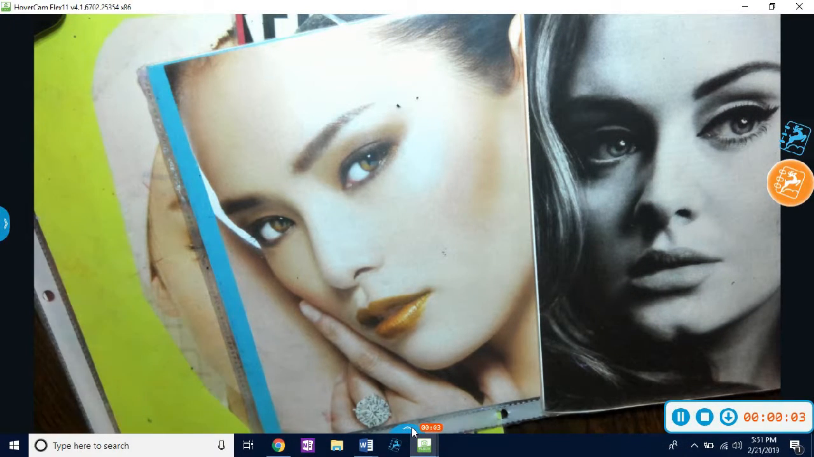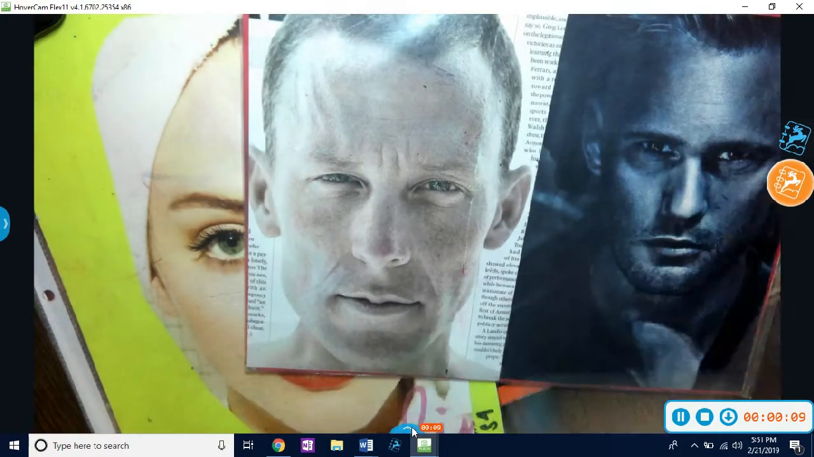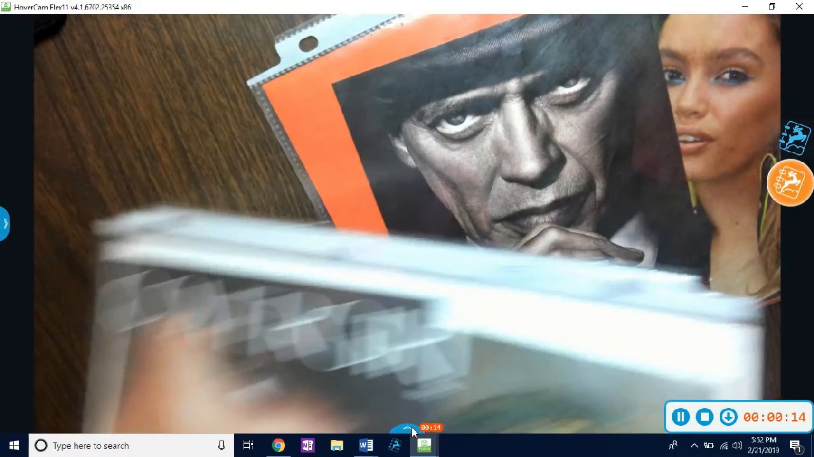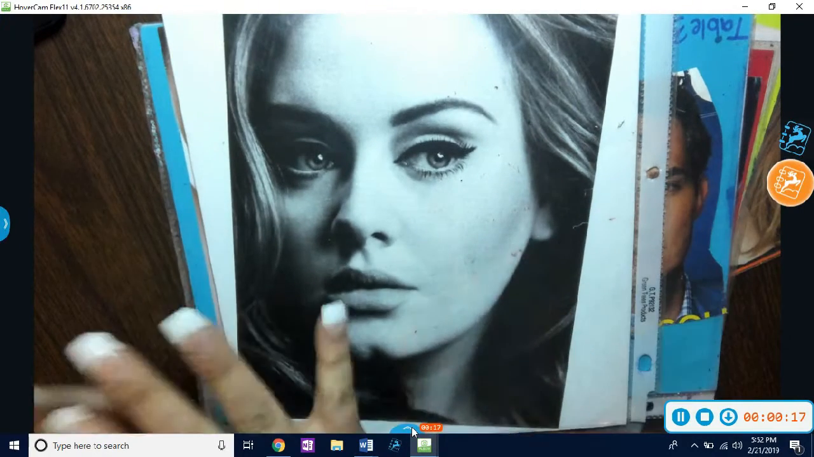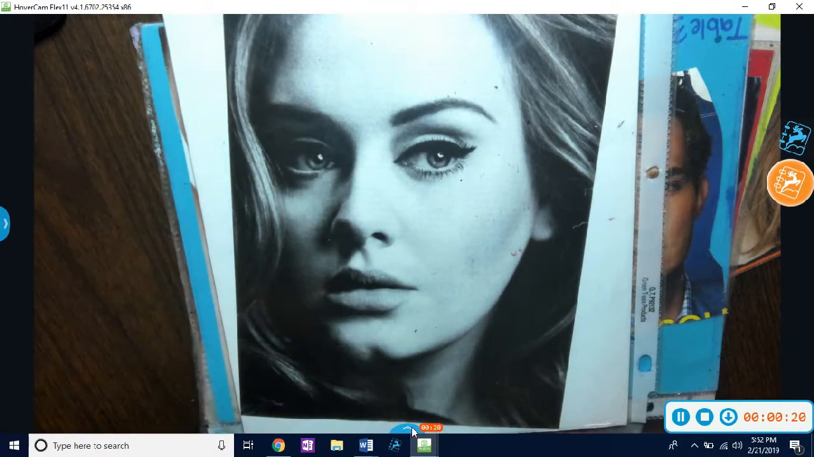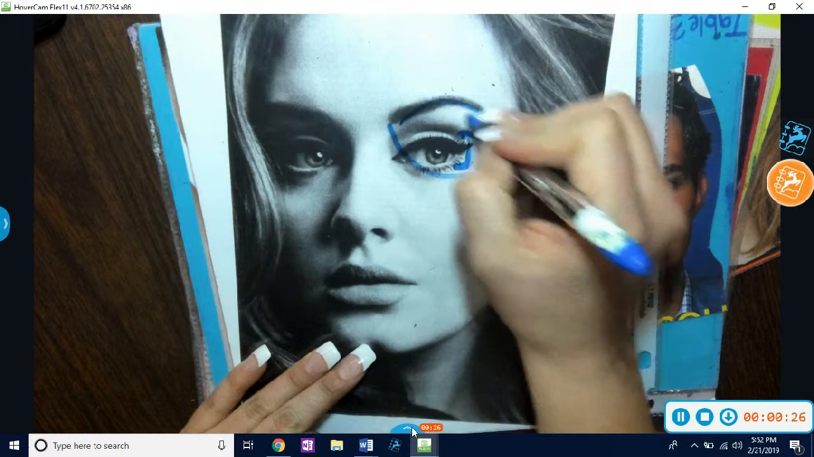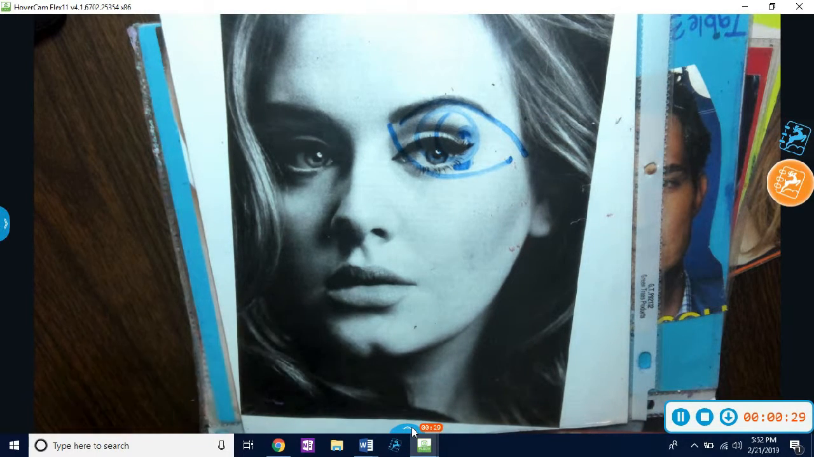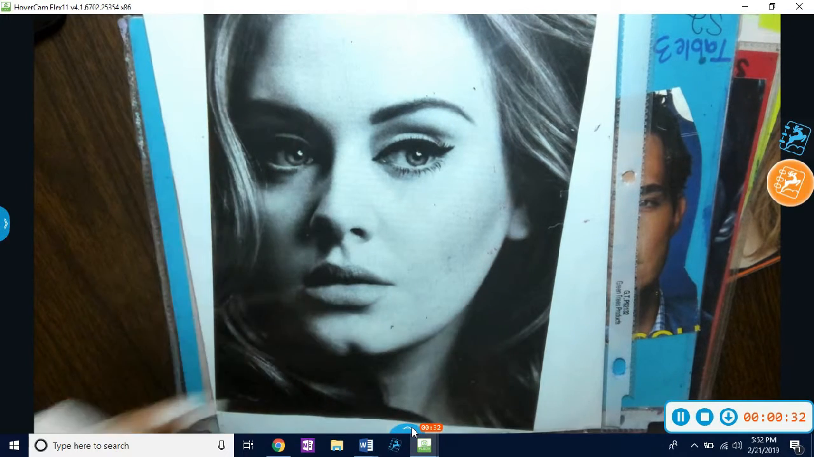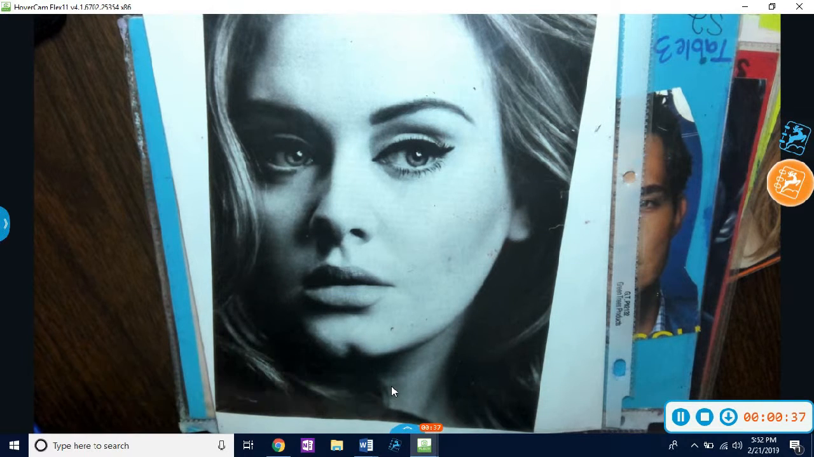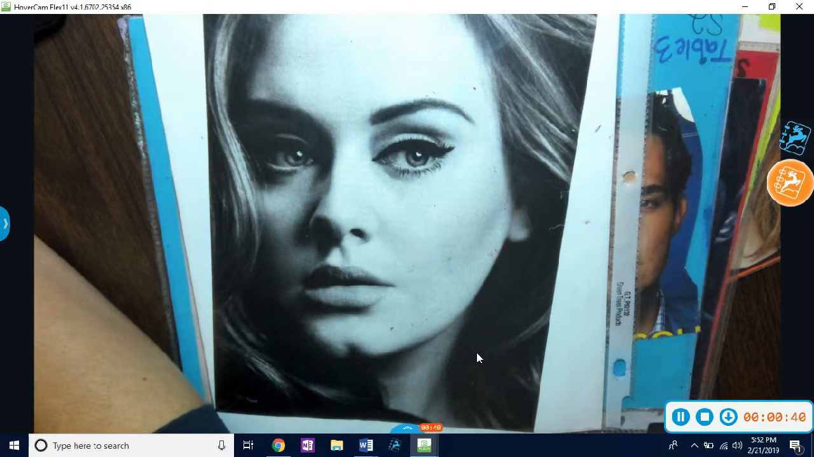Hello students, today we're going to be doing a proportion exercise. As you see, I have many different magazines, and what proportion means is the size relative to the rest of a thing. So obviously here Adele's eyes are this big and it matches the rest of her face. If her eyes were this big, it wouldn't look right. She'd look kind of weird, right? I'm going to show you about proportion, the relative size to other things, so that when you're drawing, you can correct yourself and know how big or small eyes, nose, different facial features should be.